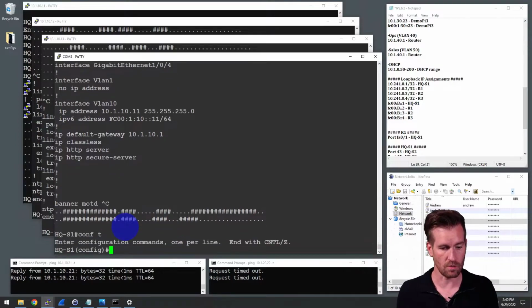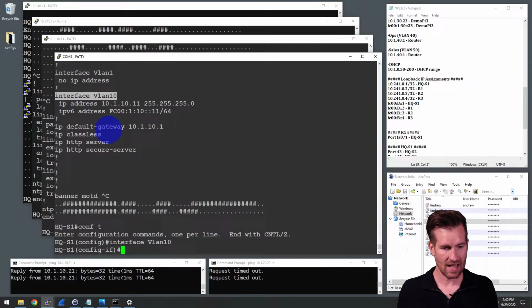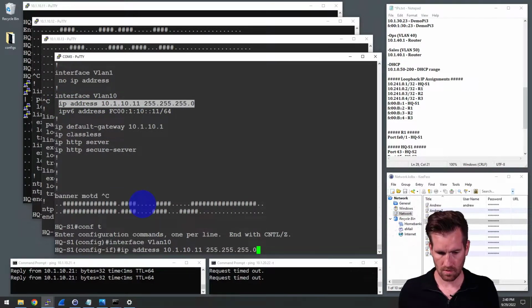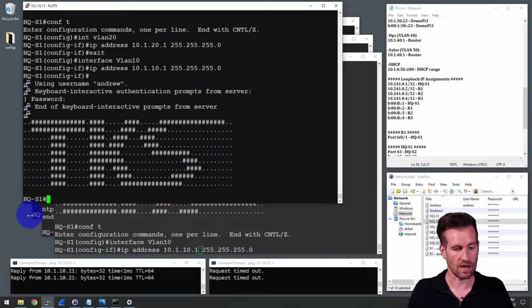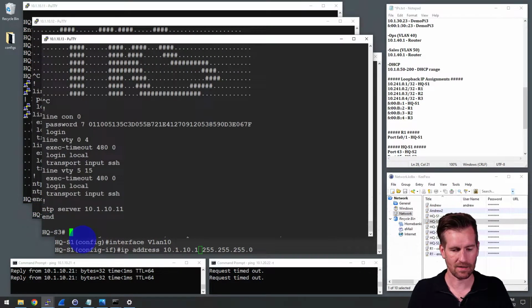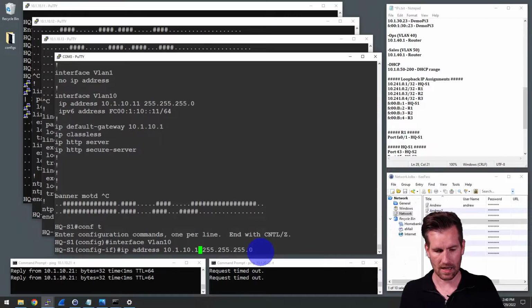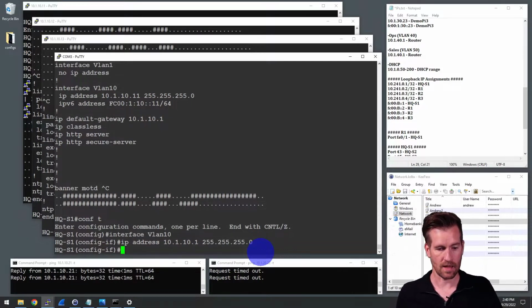I'm going to get into the global configuration mode. I want to get into VLAN 10. So I'll get into VLAN 10. And I want pretty much this IP address right here. So I'm going to do that right there. And I'll do 10.1.10.1. I am connected into this switch virtually. I'm SSH'd into it right here. So we'll see what happens to that connectivity when we change this. So I'm going to hit enter on this to make it happen.